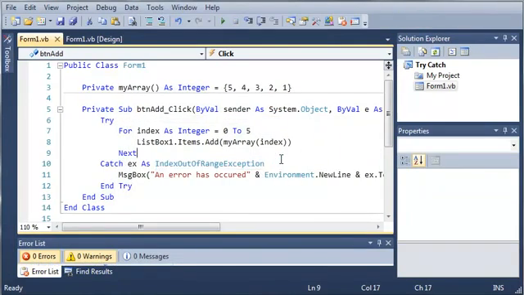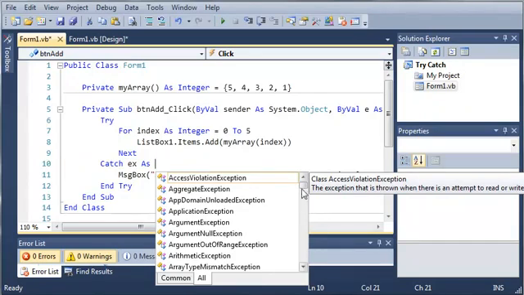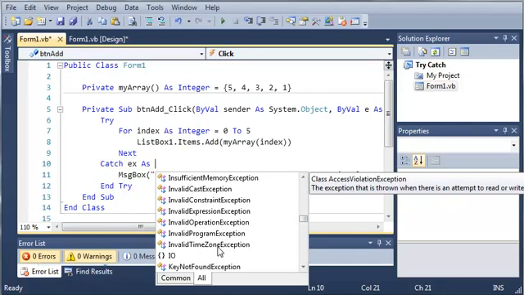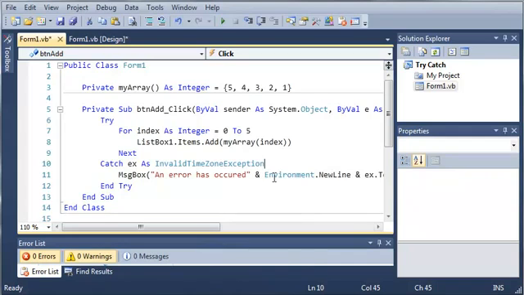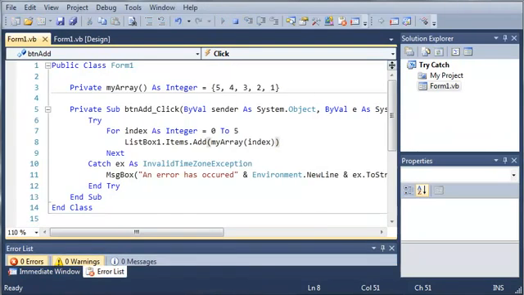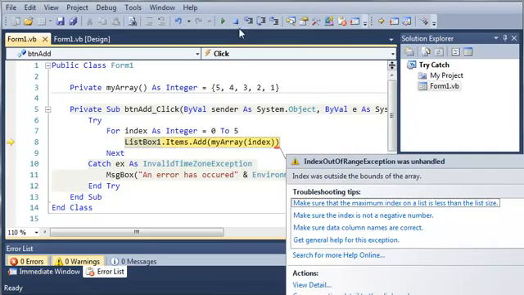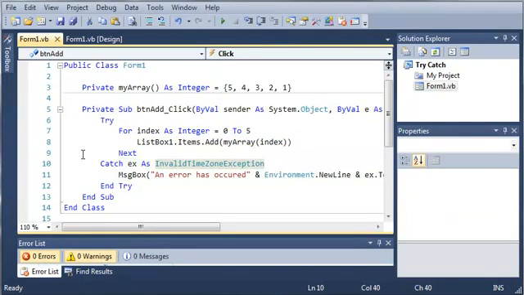Now let's go ahead and catch a different kind of exception here. So let's go ahead and catch, and you can see there's a whole bunch of exceptions that we can use. So let's do InvalidTimeZoneException. So if we go ahead and run this, click add all, you can see that it crashes. Now the reason it crashes is because this catch statement is only going to catch invalid time zone exceptions. It's not going to catch any other type. So that is one reason to use just Exception as a default type, which will catch any type of exception.